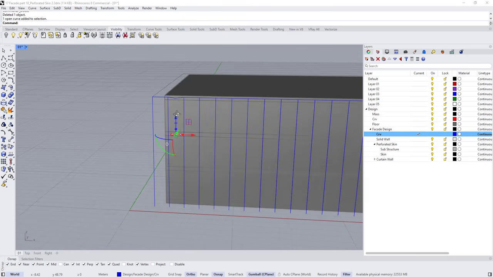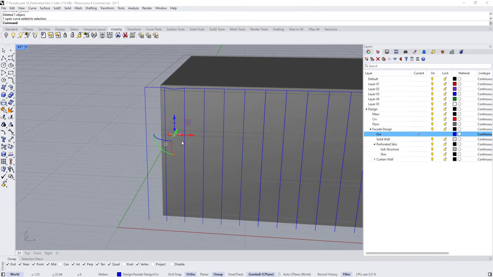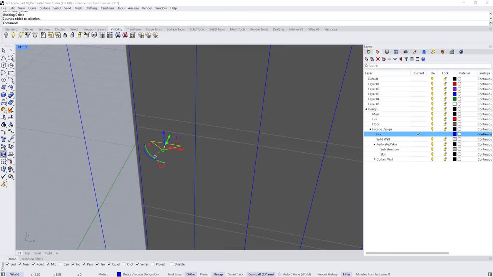Delete this one. Or maybe even smaller. Maybe 0.3. Scale it again. Type 0.3. No, scale 3D, not 2D. Not in one direction. And type 0.3.